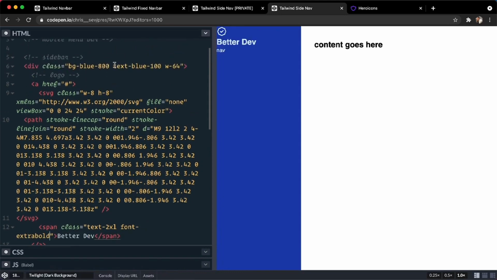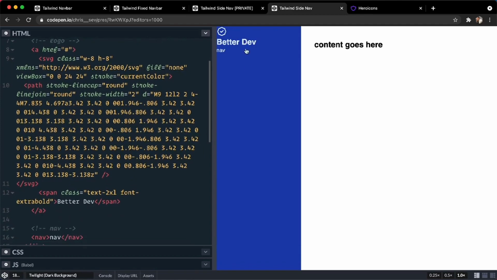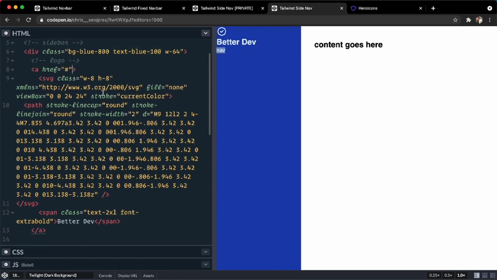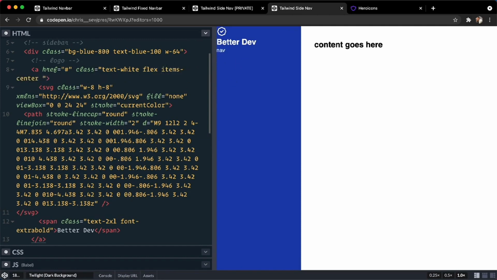At the top level here, we said text blue is 100. So that's cool because it's going to cascade down to everything inside of this nav bar or this sidebar, and everything will be text blue 100, but we want our logo to pop a little bit more, so I'm going to say class is text white. Now we want the logo and the icon to sit side by side, so I'm going to say flex, items center, and let's do a little spacing in between. Space X is 2.